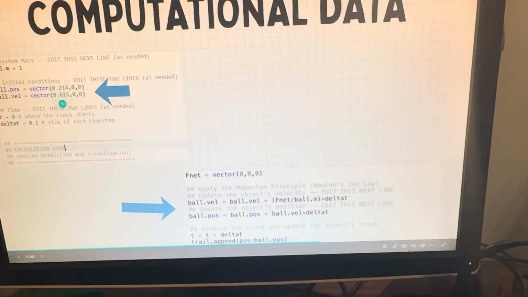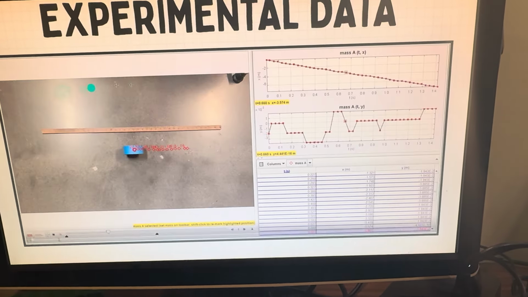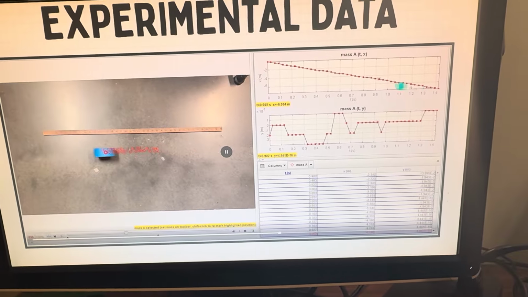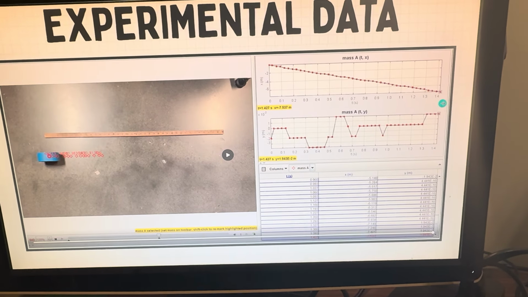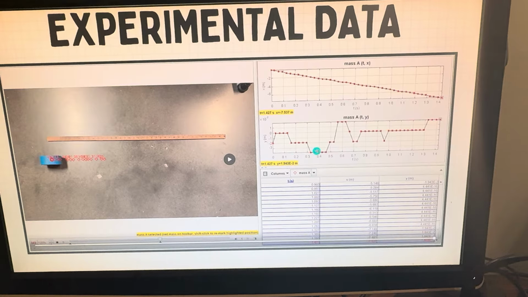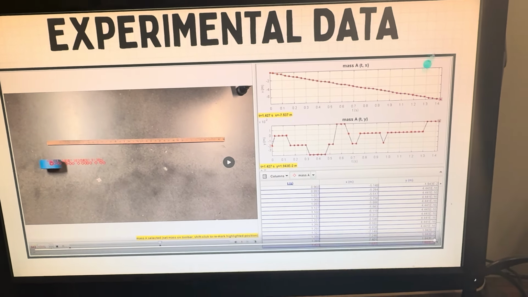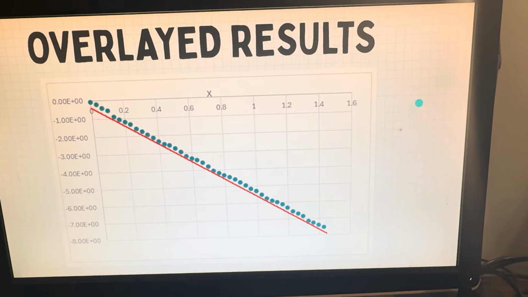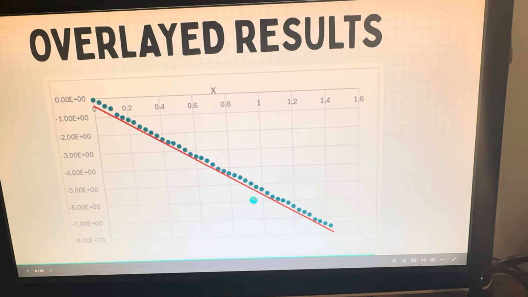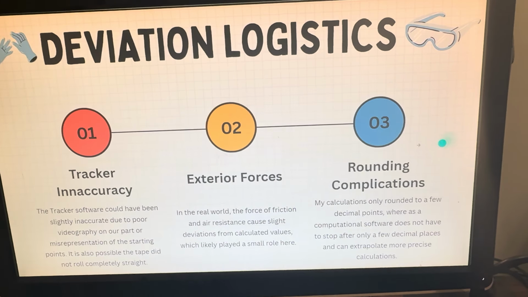Because this data was negative, it took quite a lot of work to manipulate the computational data and transcribe it into a different software so that I could overlay it onto this graph that was inverted. But this is how it compares. And you can see we have some deviations there.